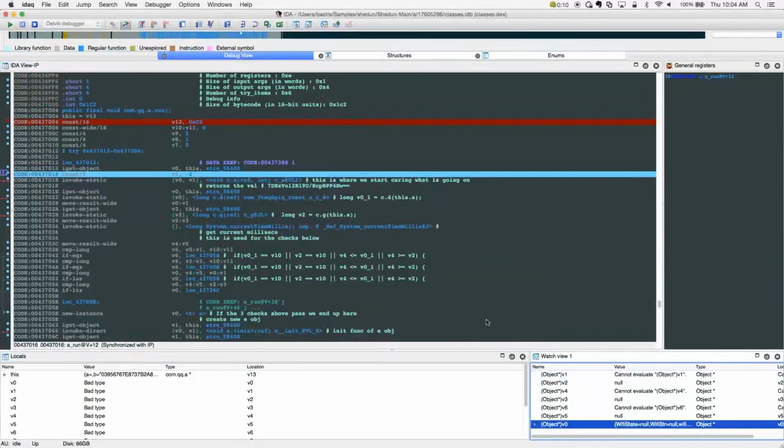Now, watching certain watch points will cause the Dalvik debugger to crash. So it's kind of an exercise in trial and error. So only watch the ones you absolutely need. If it does crash, delete that and move forward.